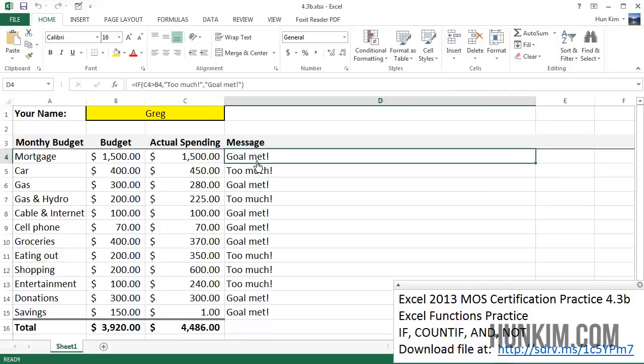And let's click on this first message here. What we have here, if you look at this formula bar, is an IF statement. If C4 is greater than B4, C is column C, row 4, if this amount is greater than this amount, comma, it's going to display the message too much, comma, otherwise it's going to print out the message goal met.